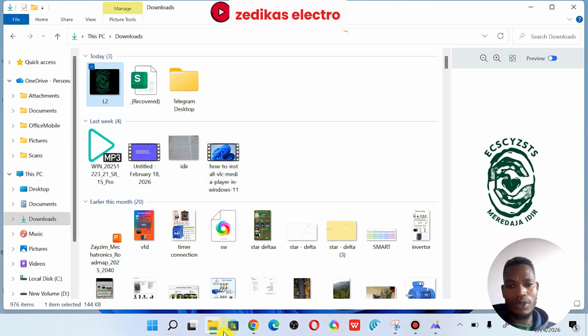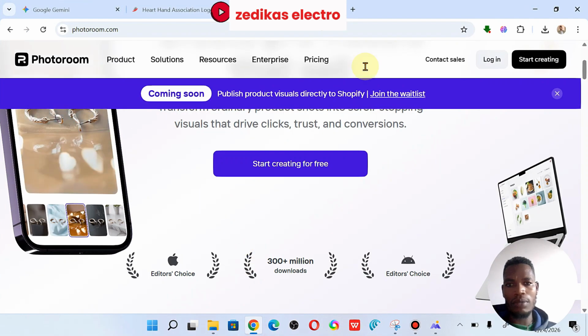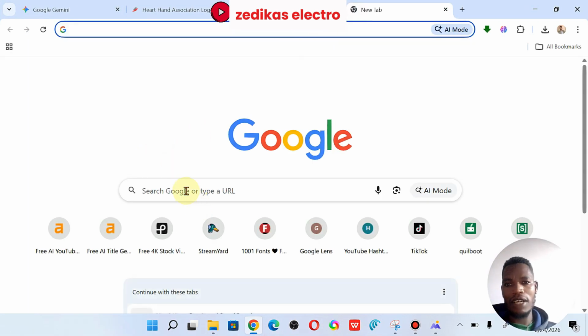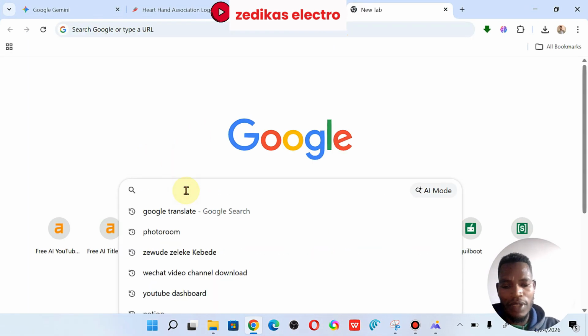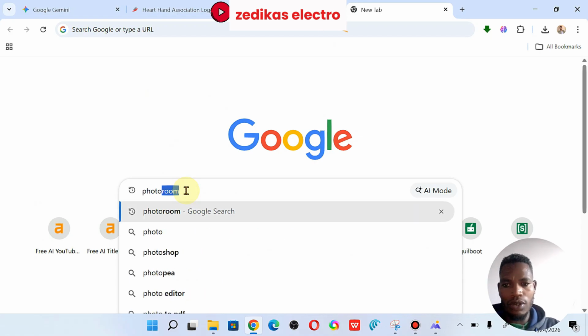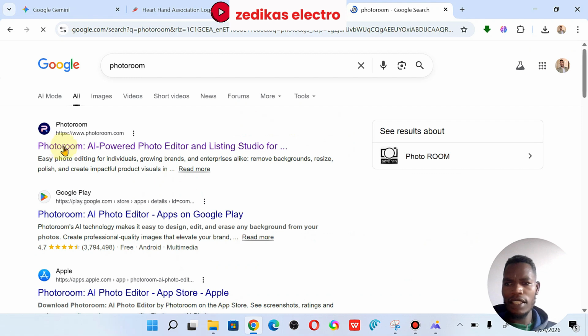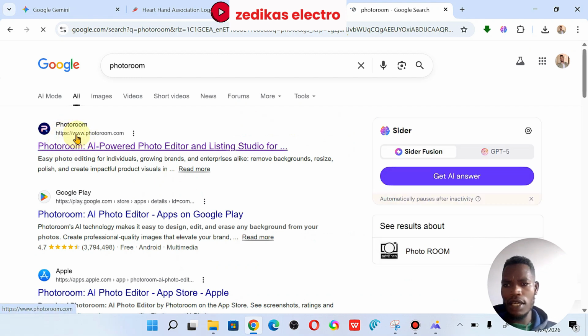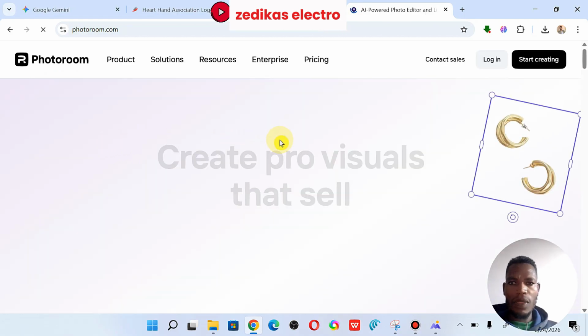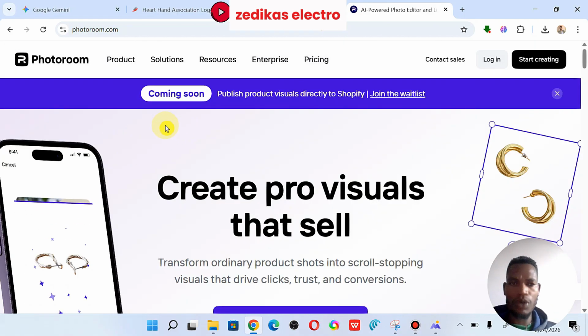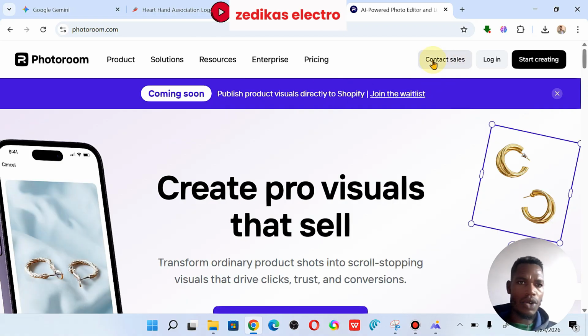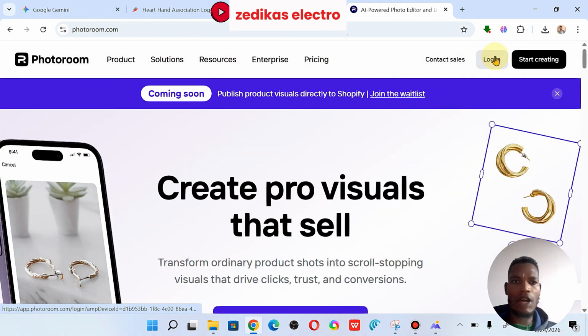So first of all, what you have to do is go to your browser, click on your Chrome browser here, and search for PhotoRoom. Click on PhotoRoom, and the PhotoRoom website is at the top, www.photoroom.com. This is the official website. You can click on that. All right, this is the official front page of the website. So come here and click login.